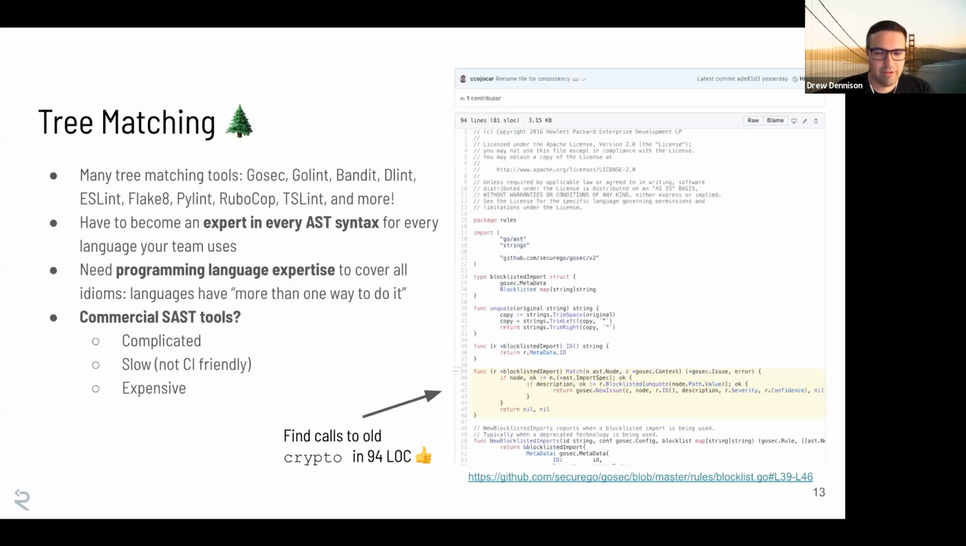Of course, Semgrep's not the first thing to ever want to do tree matching. This is how GoSec works, using the Go AST module. And many languages have such tools: GoLint, Bandit, DLint, ESLint, Flake8. If you've ever used a linter, under the hood, it's been doing this, whether you think about it or not.